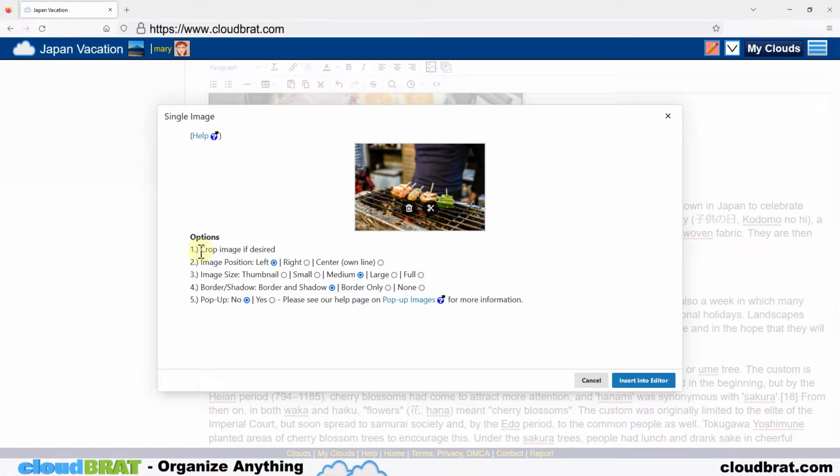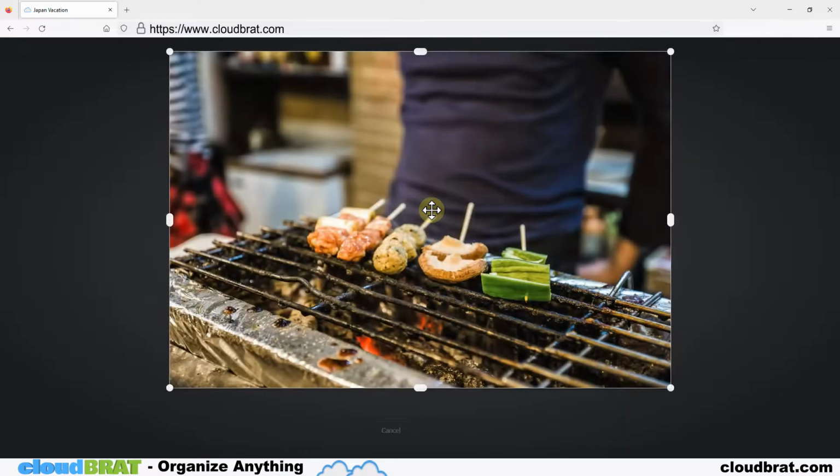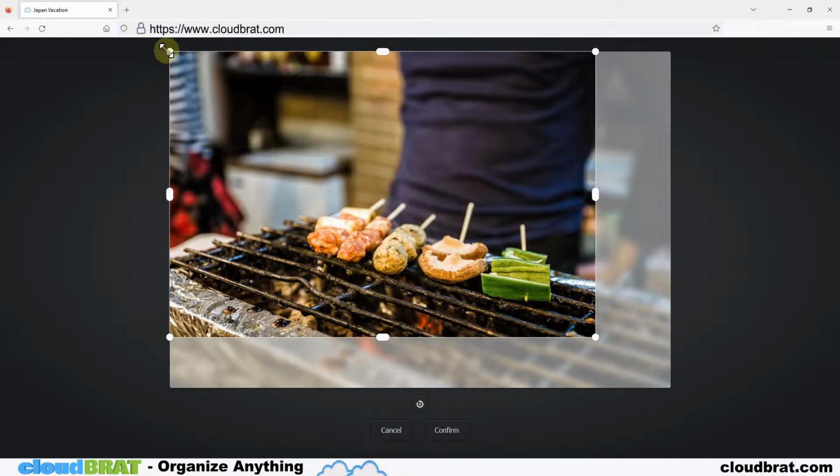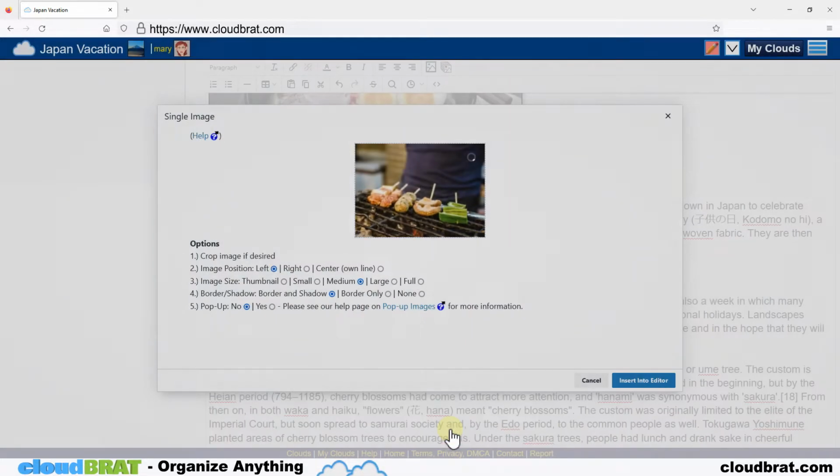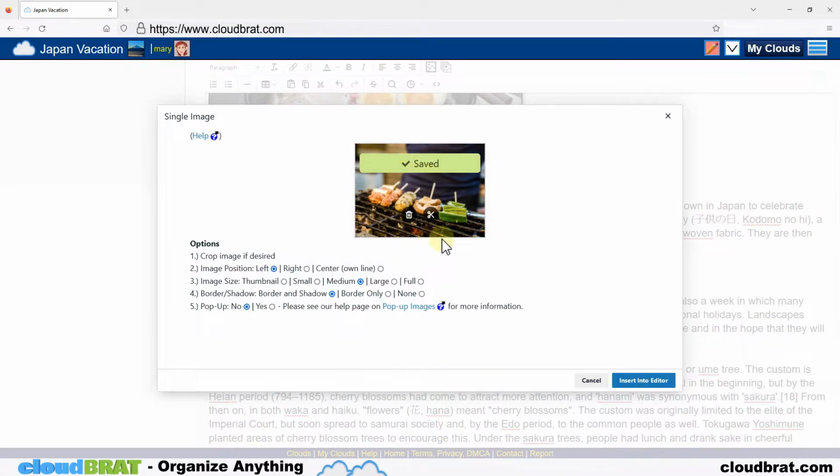and the first option is Crop Image if desired. You can crop an image by clicking on the crop icon here. Drag the handles as you like, and then click Confirm, or Cancel if you don't want to crop it. I'll click Confirm. The image has been cropped.